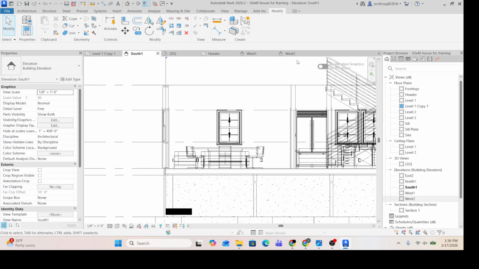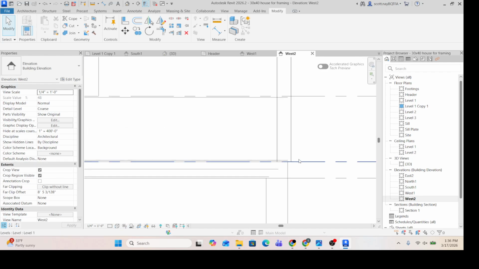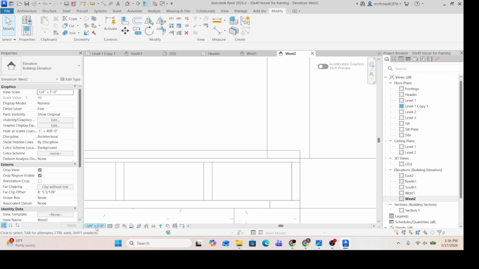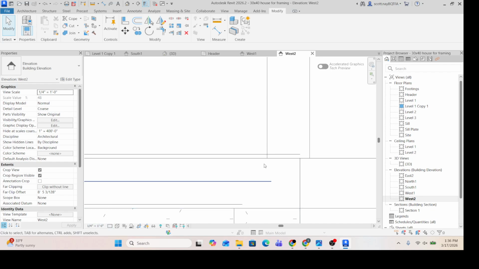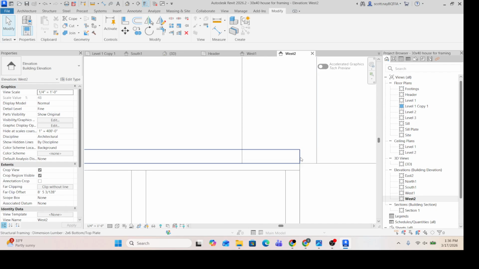Alright, let's take a look at that from West 2. I'm going to go to wireframe. And I need to switch from coarse to fine. If you leave it on coarse, you see a single line indicating where you have stuff. And that's not really helpful. So I've got it. It's on top of our subfloor.